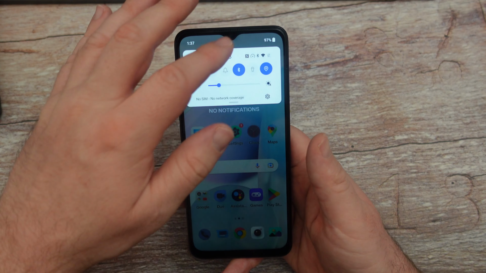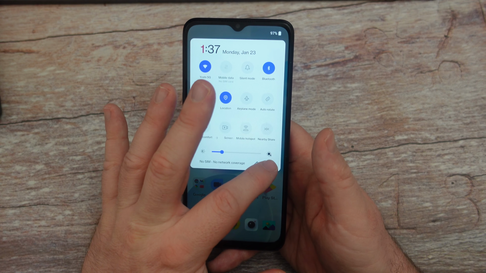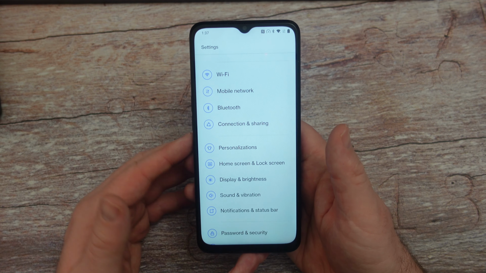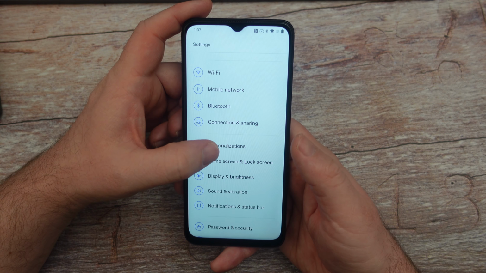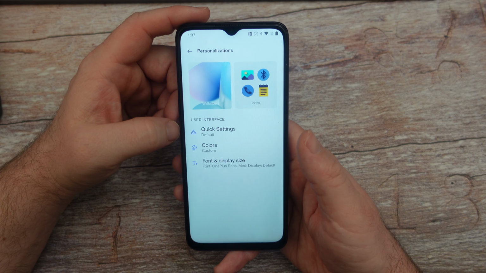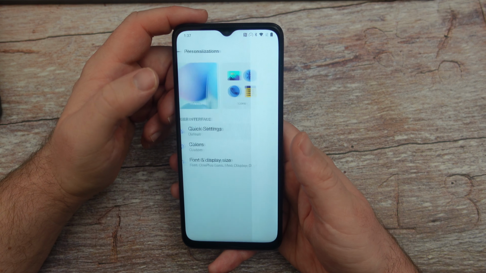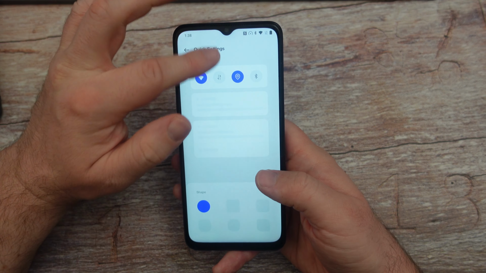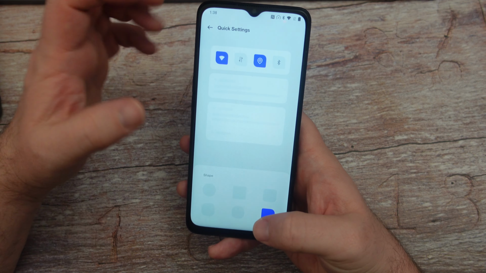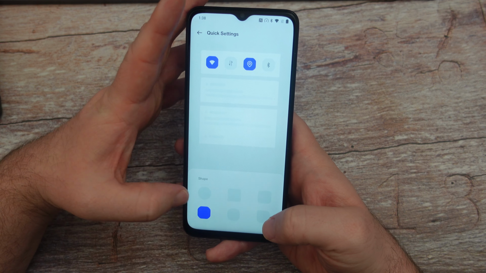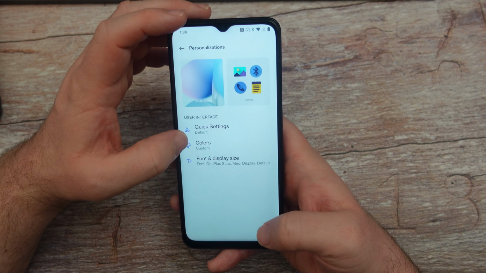Next, swipe down from the top of your screen and click the gear right here. This is going to go into your settings. Next, you want to go into personalization. In here, you can go to quick settings. You can easily change the look of these icons if you like another look. I like them as circles, but you can quickly change them.